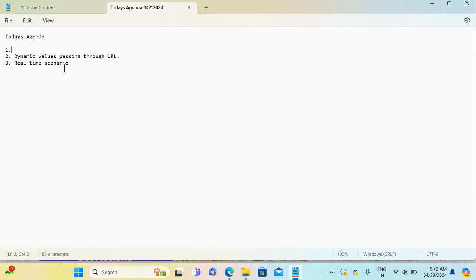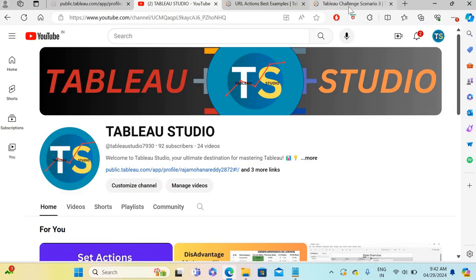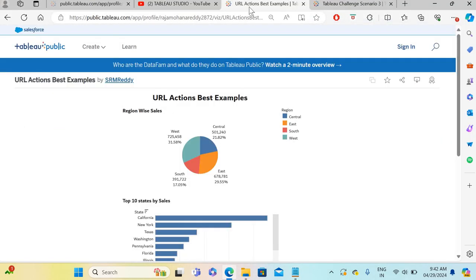And the real-time scenario. So let me open one of my dashboards. It is already published in my Tableau Public profile. So let me open it and then I'll show you. Yeah, it is already open here. So this is my sample dashboard. I already published it in my public profile.